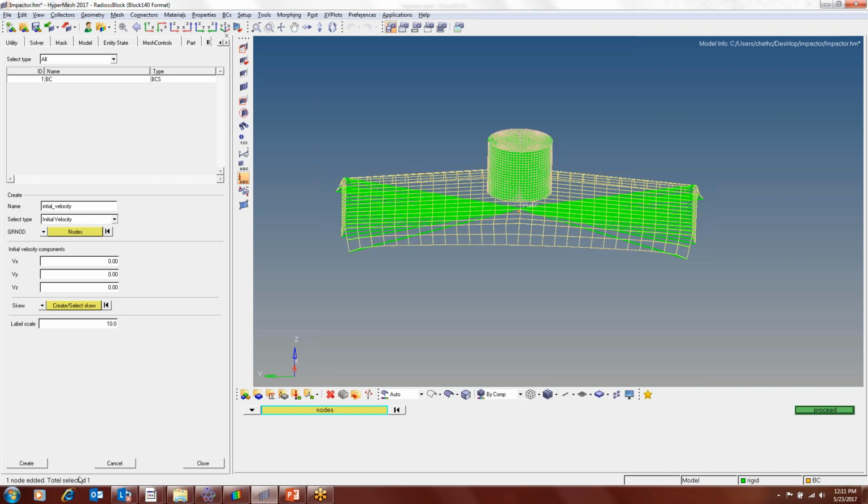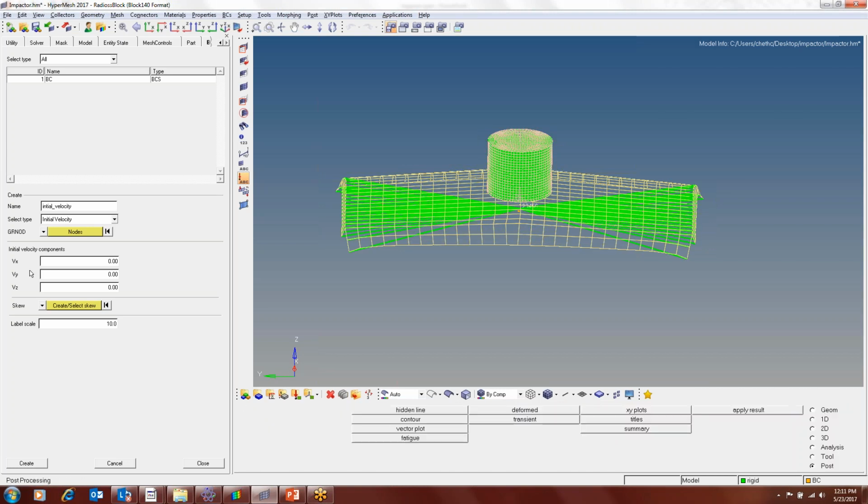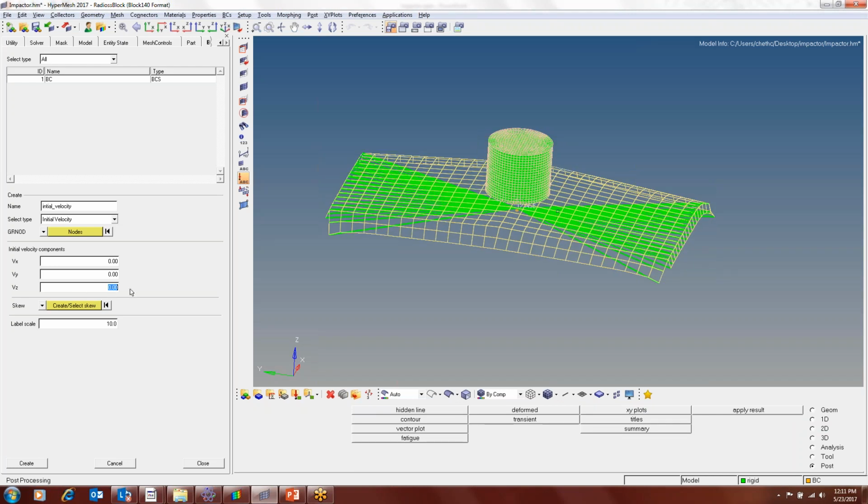See this, one node is added. I'm going to apply initial velocity with respect to global axis. You can also apply initial velocity in any oblique direction by defining the skew. Just say create.